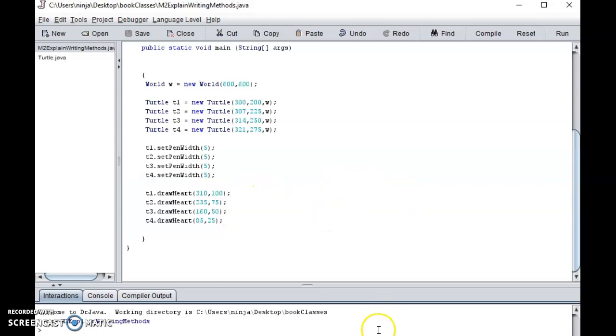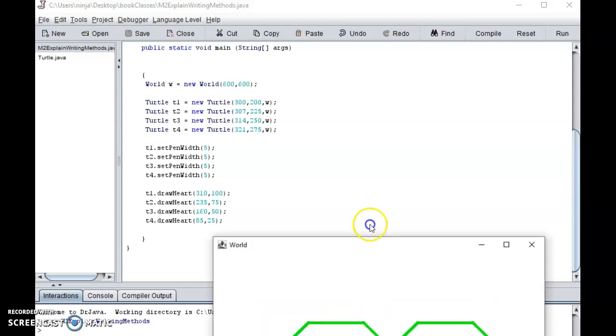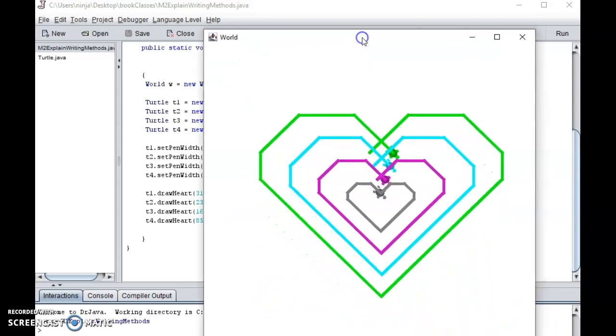So when we save, compile, and run, we should get our image, and as you see here, we have 4 hearts equally spaced inside one another, and so this shows that the difference in parameter size does affect how you use your method and affects the size outcome of your image.